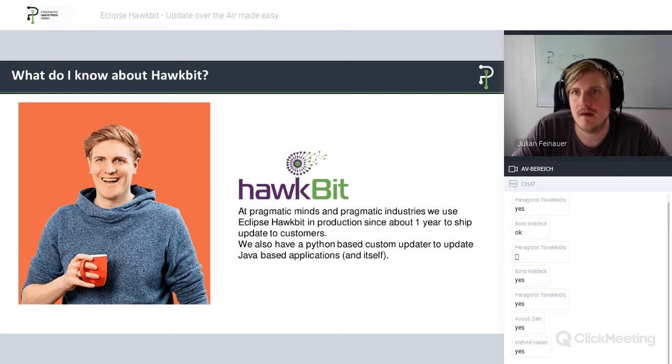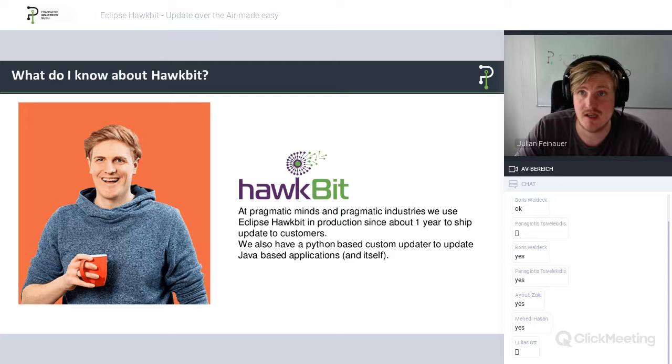We at Pragmatic Industries developed our own Python-based updater client, which by default updates Java applications. We considered making it open source. In fact, the only reason we haven't done it so far is because we were lacking the time. But with this client, you are out of the box ready to update your Java application by using HawkBit. How this works, I will tell later on a bit.